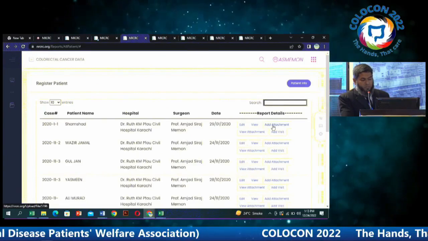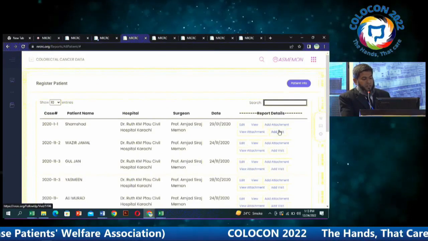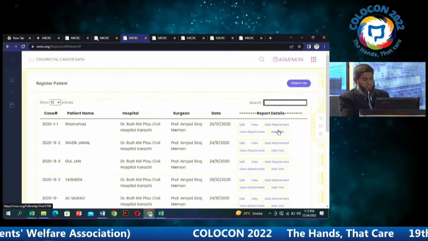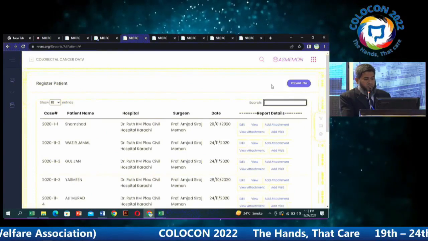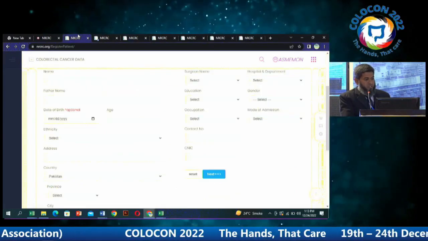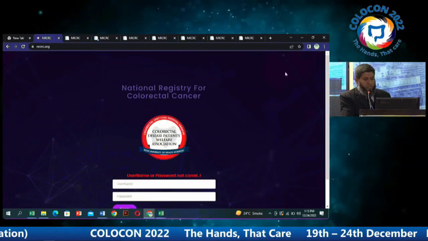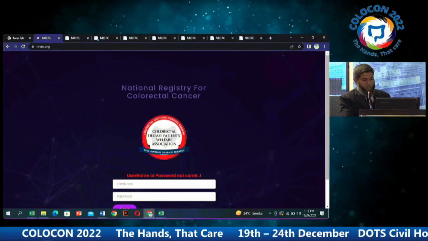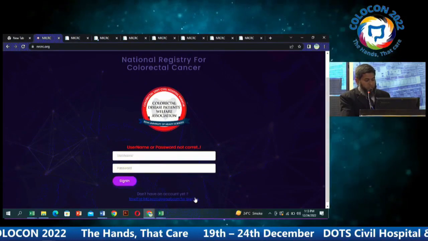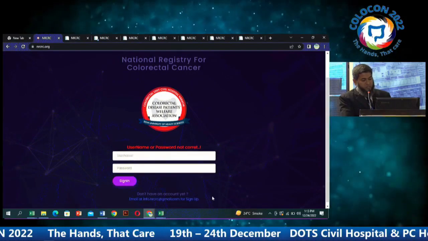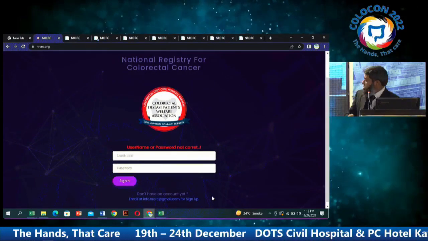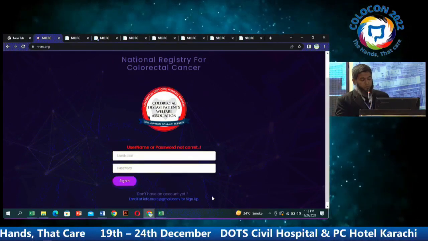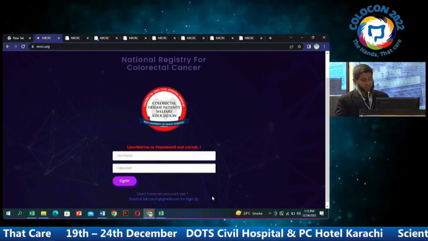Let's say a new biopsy report has come, you can attach that. Let's say a patient has come on follow-up, you can add their visit as well. So it's a very simple website to use. I just request all of you to please take a picture of this, nrcrc.org, and also you need to send an email to this email address so that we can sign you up on your own record for your own account. Thank you.